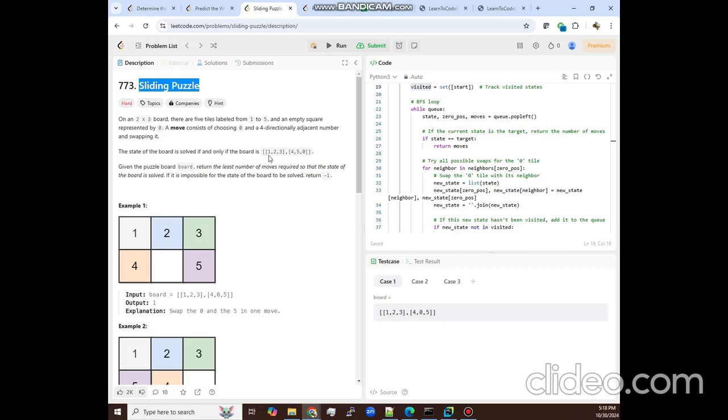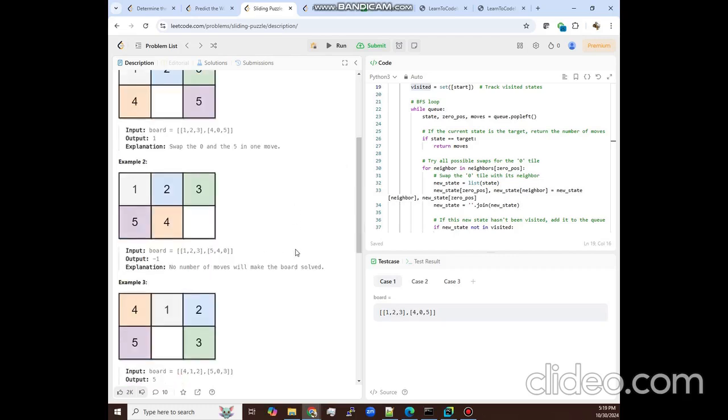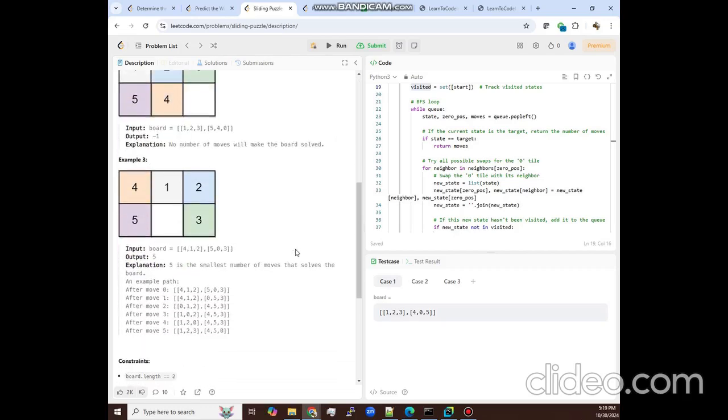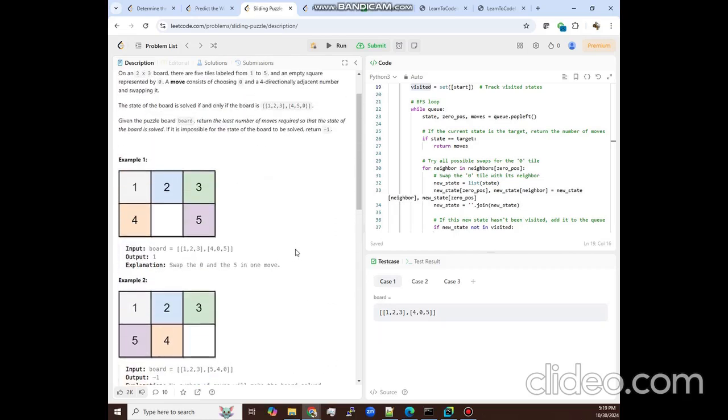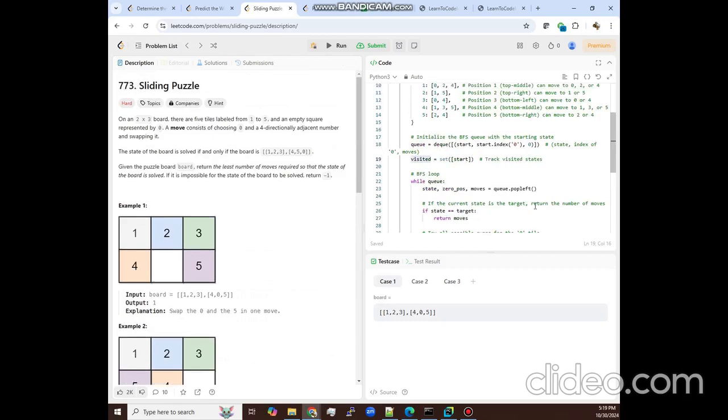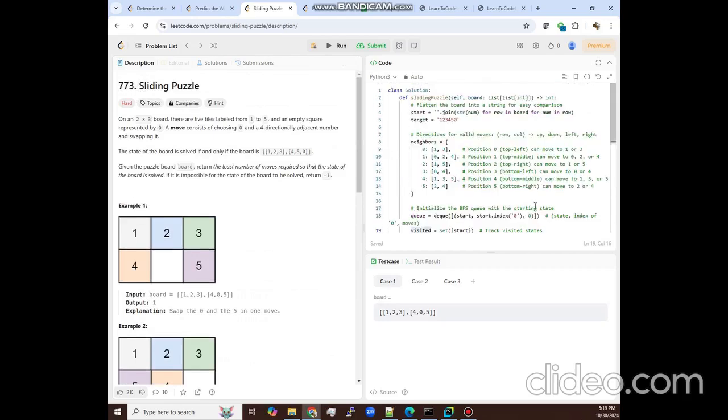So for example, your board is carrying 1, 2, 3, 4, 5, 0. Then you need to set it to 1, 2, 3, 4, 5, and then 0 at the end. That is the state which you want to be in at the end. To get to this state, how many iterations or steps or swaps you need to do, that is what we need to figure out in this particular problem. To solve it, we'll be using BFS, breadth first search, and we'll be using queues as well.